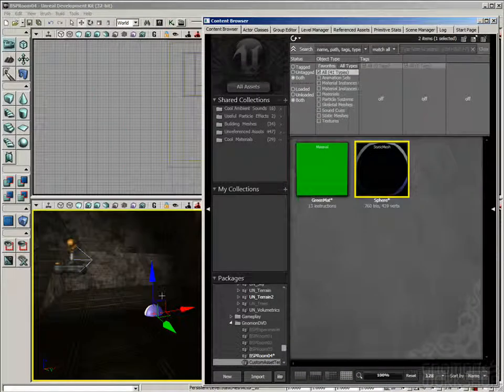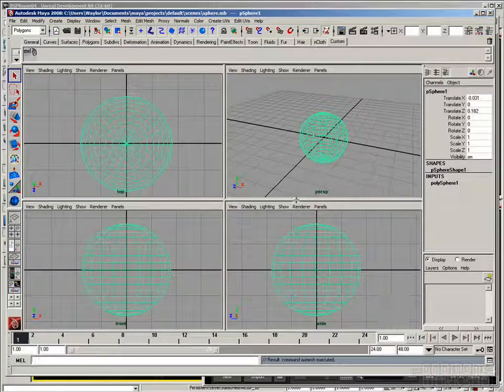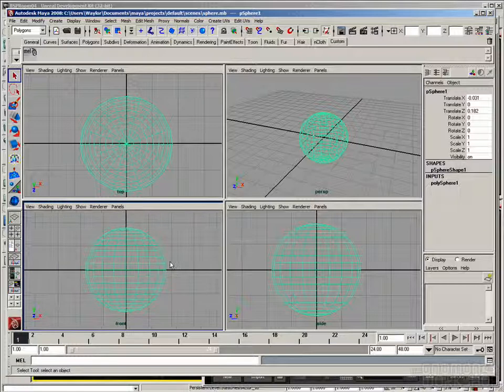Ultimately, real-world scale is kind of out the door anyway. The character can run like 20, 30 miles an hour, and so everything seems way smaller in a game world than it does in the real world. So you just have to get it into the game, eyeball it next to its neighbors, and make sure the scale looks correct. But that said, let's get this sphere so that it's 88 units tall.